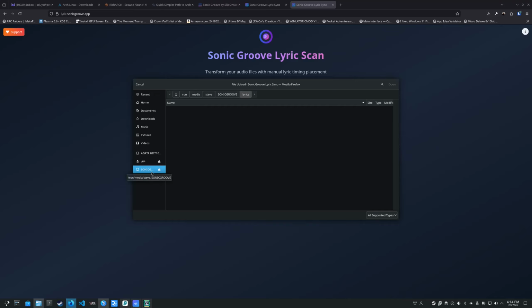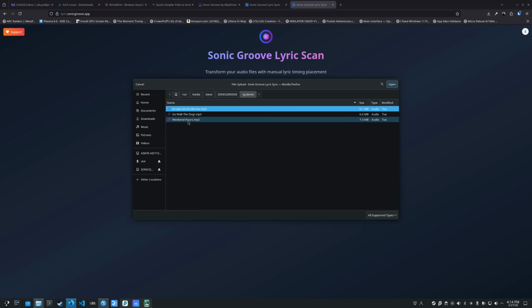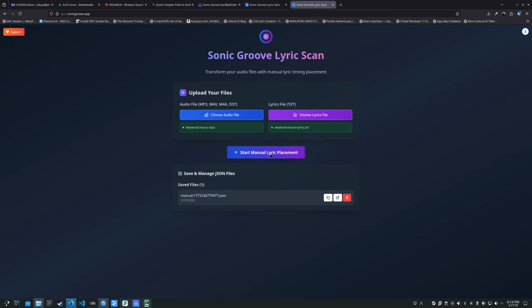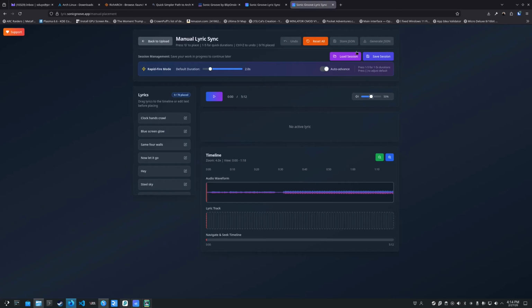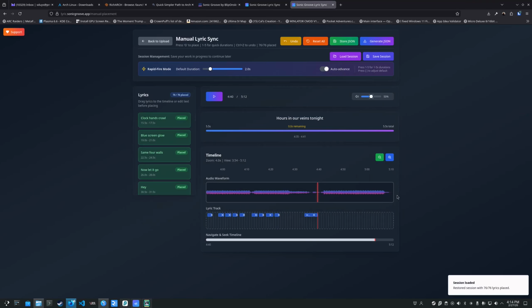And so what I'm going to do is reload everything. So let's go to my song here. Bear with me as I reload this and choose my lyrics. And I'll go into the lyric file. Okay. Start placement like I'm starting over, but then I'm going to load my completed session that has everything.